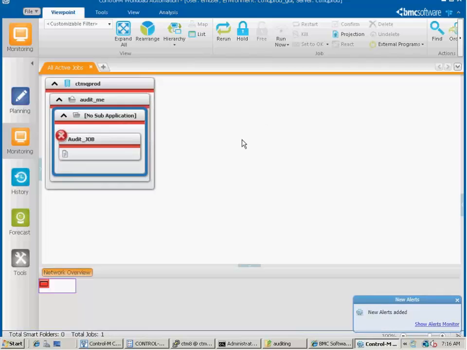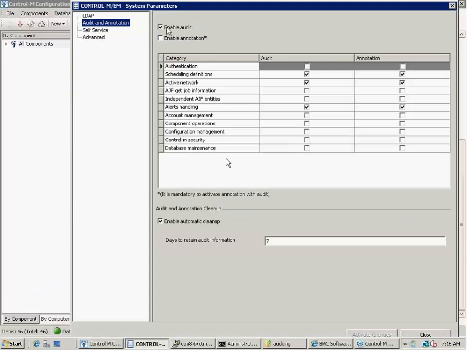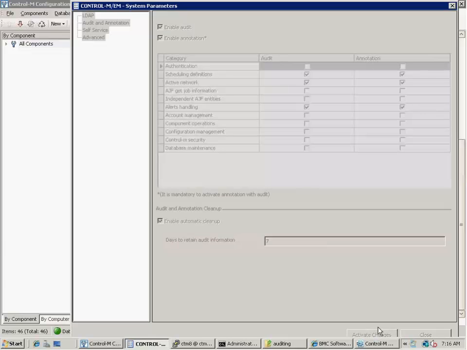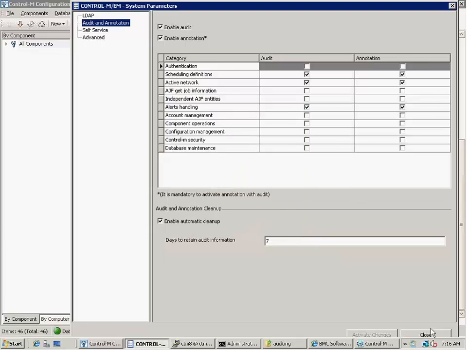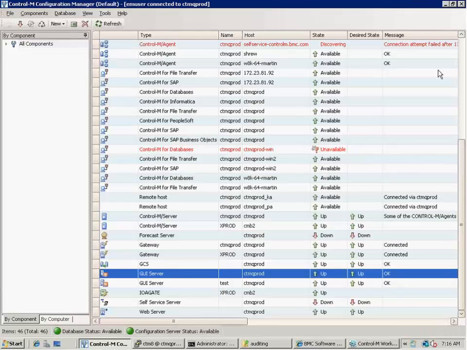But now I want to show you what happens when you turn on annotation. So we're going to head back to our configuration manager and enable annotation. And also, if you notice, these check marks have been activated, but they were never really used because the main switch hasn't been turned on. So now that we've turned on the main switch, we'll activate changes. And everything was successful. Again, no recycling of any components is required.